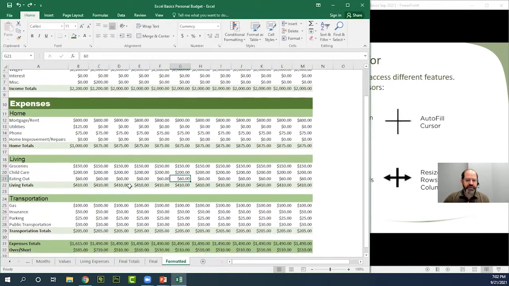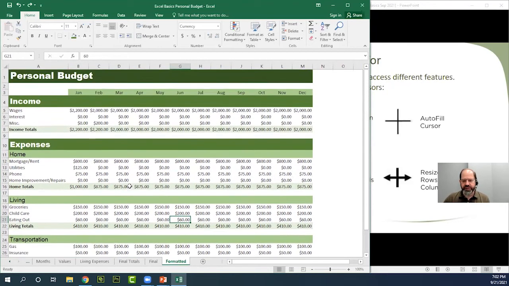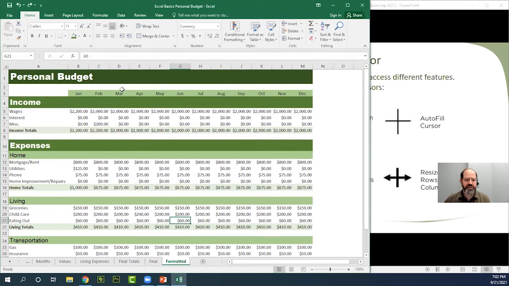So you can see you can really spend a lot of time with formatting, just making things look nice. So now I want to talk about printing.